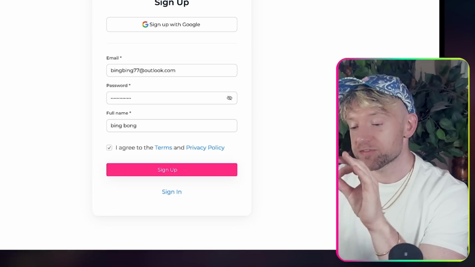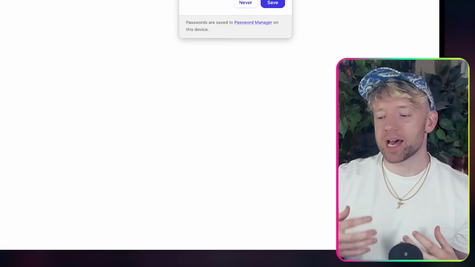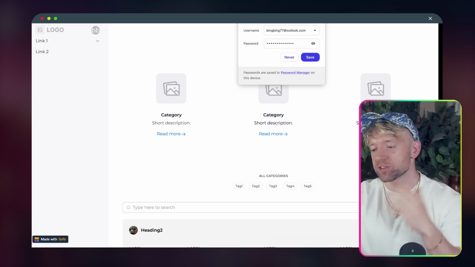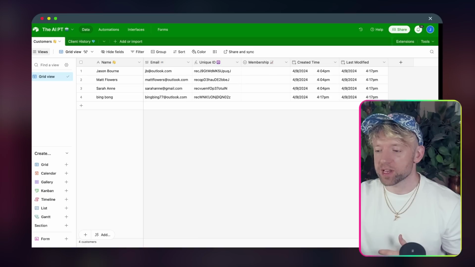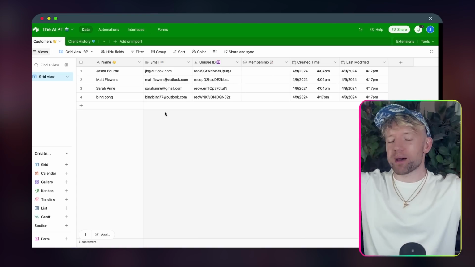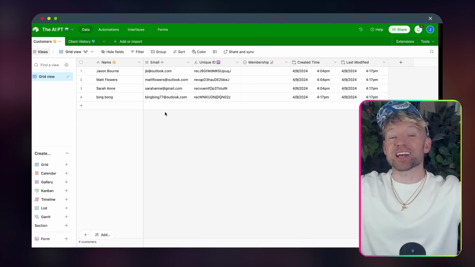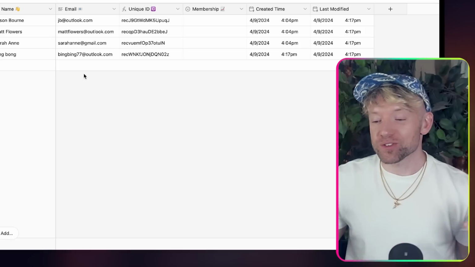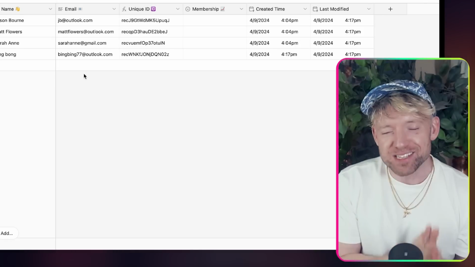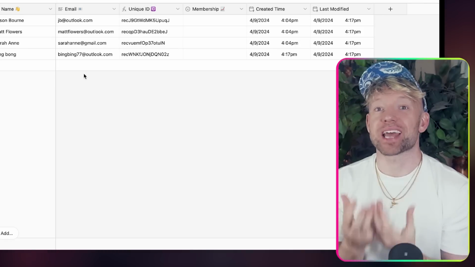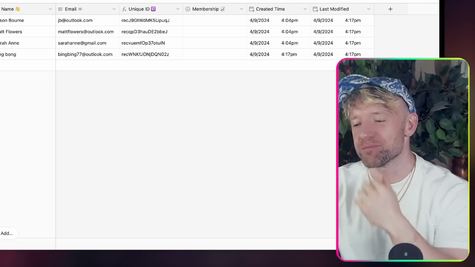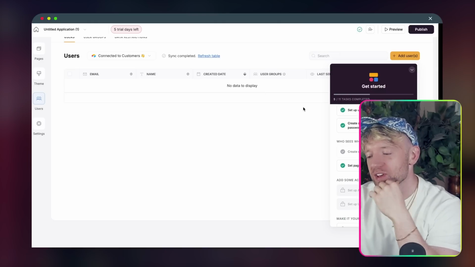Now, if this has worked successfully, we should see this record in Airtable. So let's see what's happened. We don't need to save these fake details. Let's go over to the AIPT. And guys, almost by magic, Bing Bong 77 has appeared in our database, which is awesome and cool. So you've now connected together your database and your application, which I think is really cool and pretty sick actually. So we've done that, we've designed it.